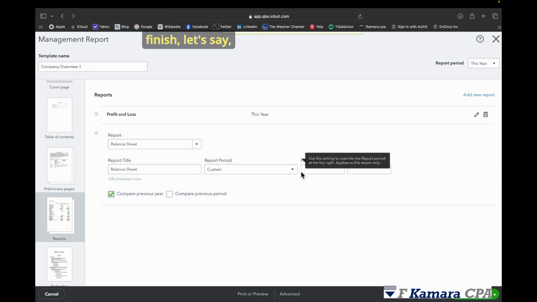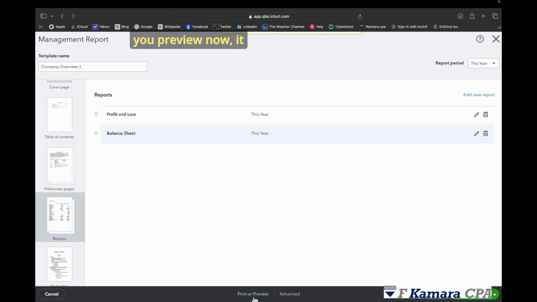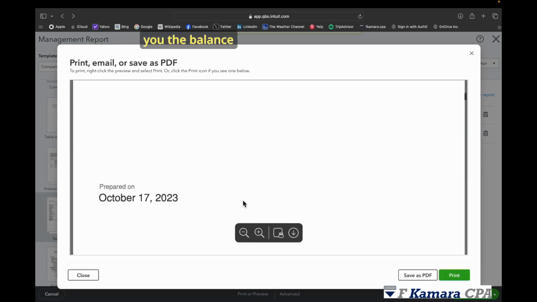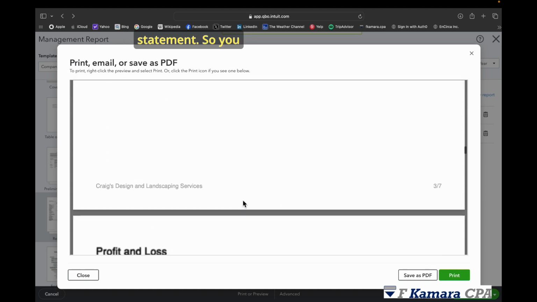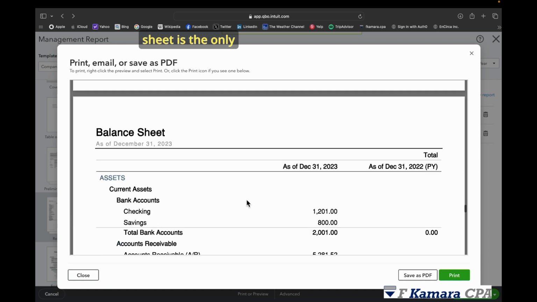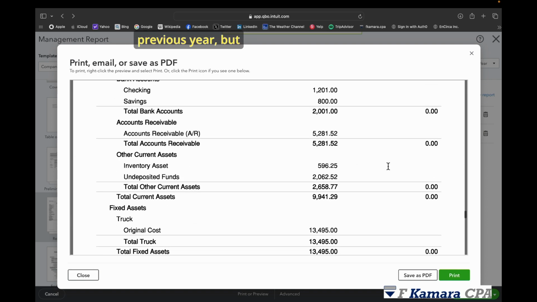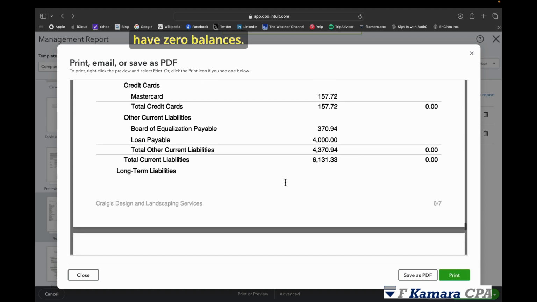Numbers. Once you finish, let's just keep it as this year. Once you finish, you can click on this, so it will close. If you preview, now it will show you the balance sheet and the income statement. You see, this is the profit and loss. Remember, the balance sheet is the only one I selected a custom. You can see we have the current and the previous year, but the previous year has zero balances.